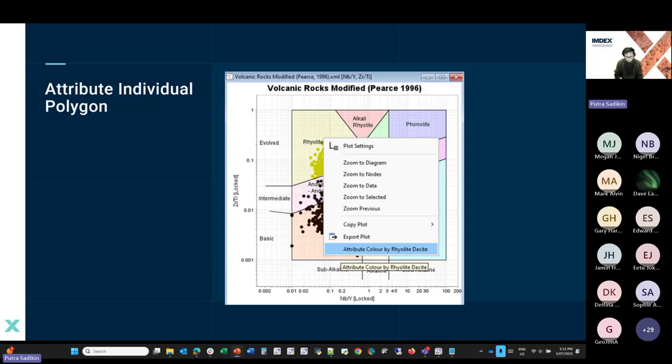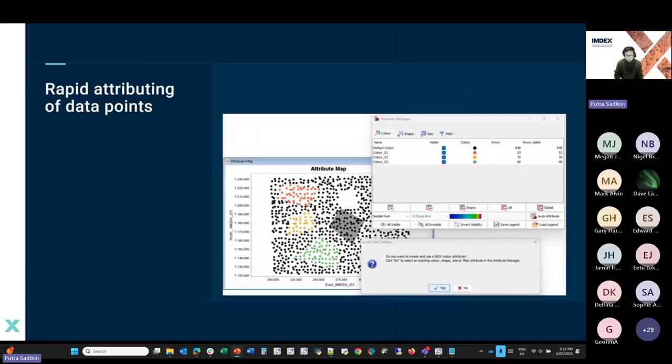I'm going to run you through this in a minute, but basically now, if you right-click on a classification region of a diagram, you can attribute the color based on each polygon instead of every polygon at the same time. So that's quite useful.